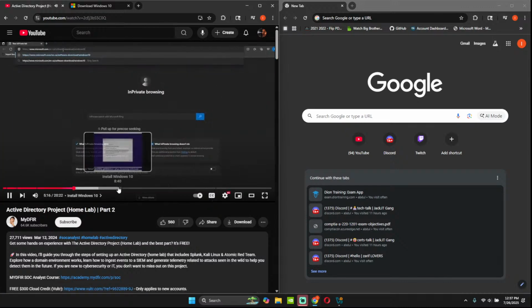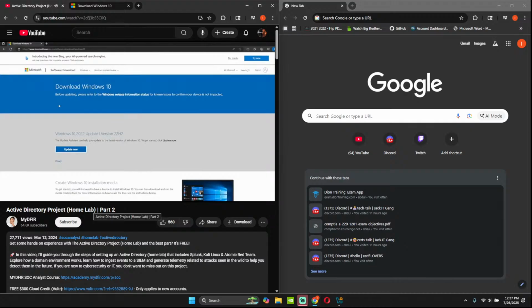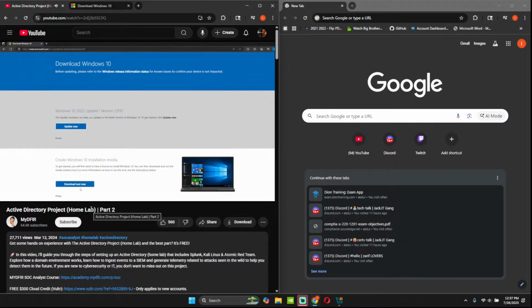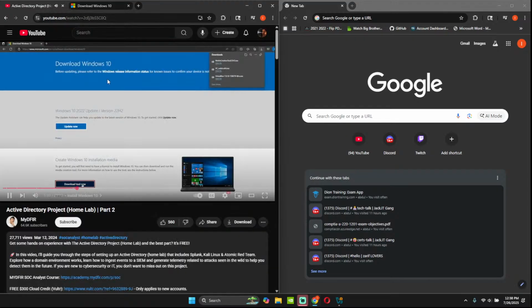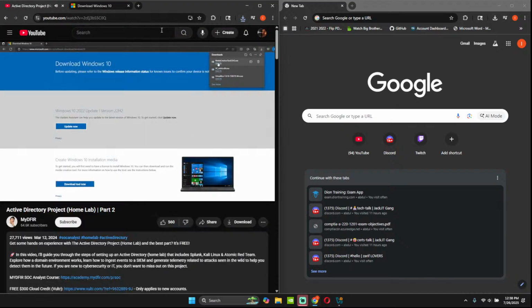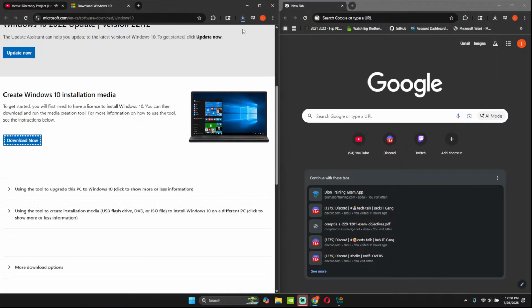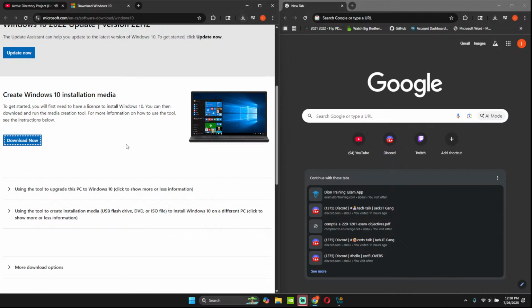We'll navigate to the link which I'll list down in the description for you. And once we're on this page, we can go ahead and scroll down and click on Download Tool Now. This will download what is called a media creation tool, which will help you generate a Windows ISO image file. So we can go ahead and double click that to open the file, click on yes. And now it will get a few things ready.